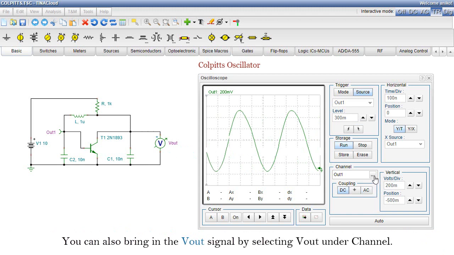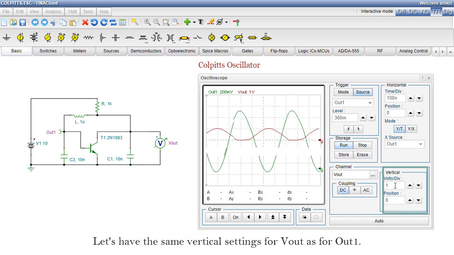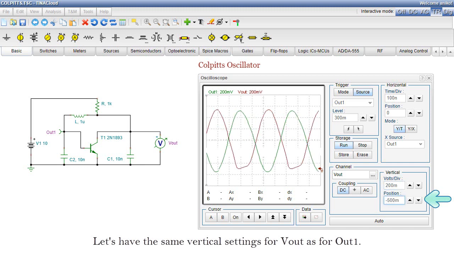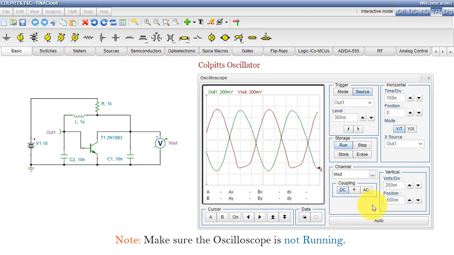You can also bring in the Vout signal by selecting Vout under Channel. Let's have the same vertical settings for Vout as for Out1. Finally, you can export the display into a diagram by pressing the Export to Diagram button under Data. Note, make sure the oscilloscope is not running.